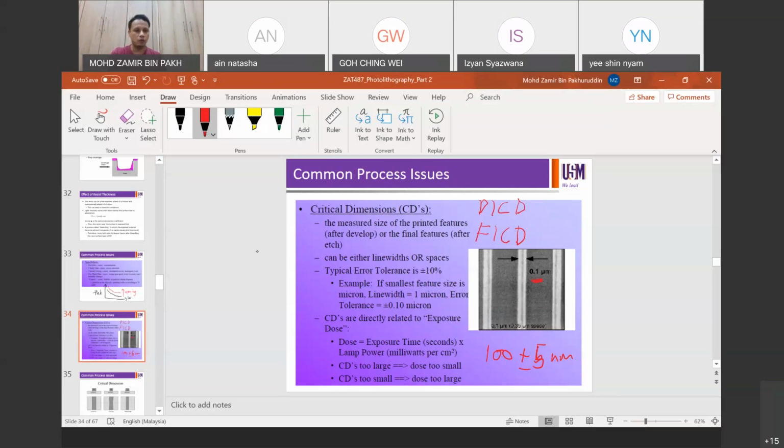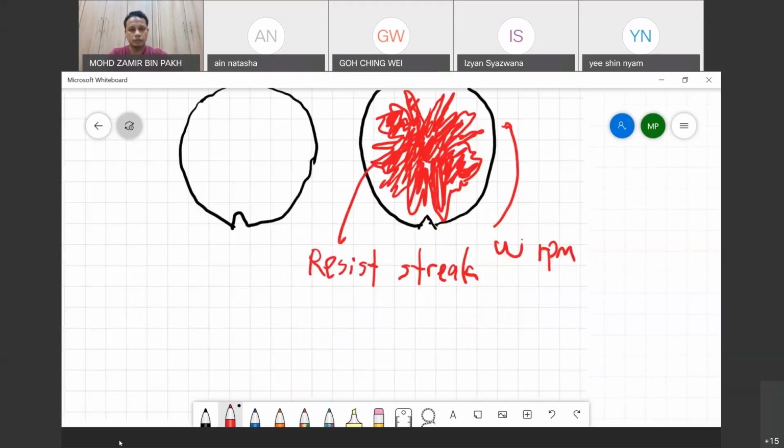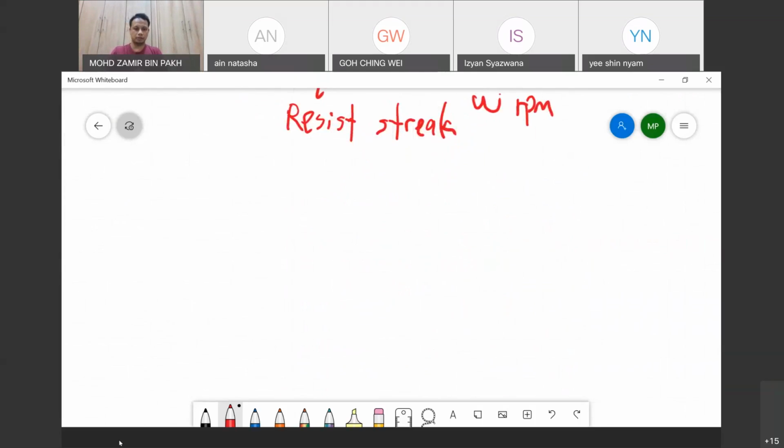So let me show what I mean by this on the whiteboard. So for example, if you just draw this, let me adjust my position first. All right. So you can see the whiteboard now, right? Can you? All right, good.